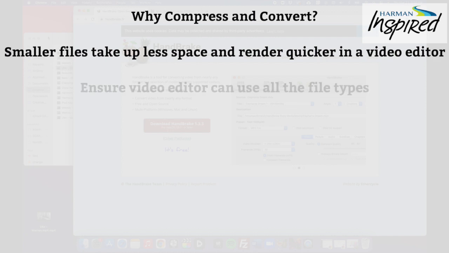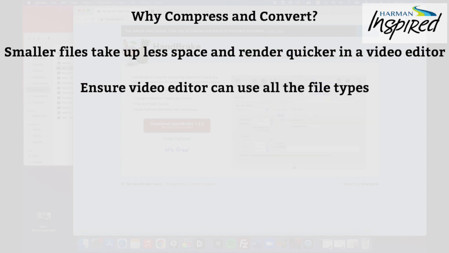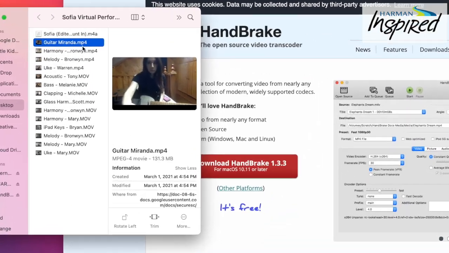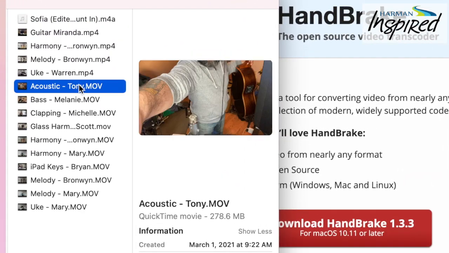Another thing is that your video editor might not recognize or know how to read a certain file type. So if your student sends you a file and your video editor doesn't know how to read that file, this will make sure that it's putting it in a file type that your video editor can work with. And also it will just make everything uniform, so all of your files will be the same file type. If you look at the files that my students gave me, I got some that are MP4s and I got some that are MOV files.